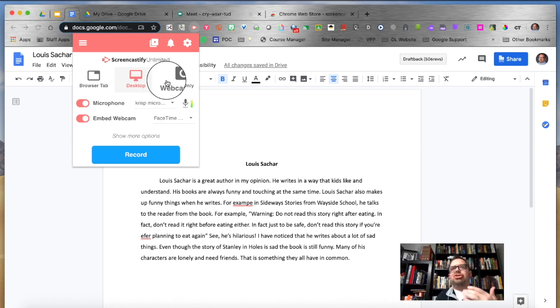Another option is you could just record your webcam and just make a personal message and record yourself. You want to definitely turn on your microphone. And the embedding a webcam, I'll show you what that does in a second, but it would embed your image of yourself, your video feed, in the bottom corner of the screen so your kids can see you as you're talking. But you can turn it off if you don't want that.